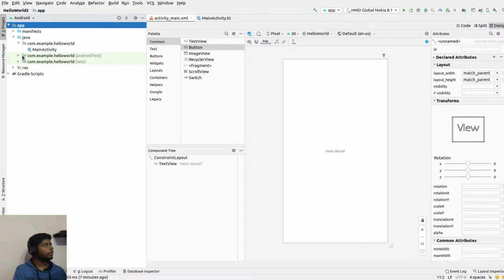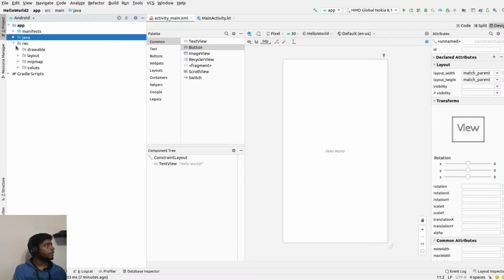Yeah, and we'll also not do anything with this folder. So all classes and other activities that we'll be creating will be stored in here, java.com.example.helloworld. Cool. Then there is the res folder, which has all of the resources, the static content that we'll be using in our app, like the images or the layout. All of those things are stored in here.